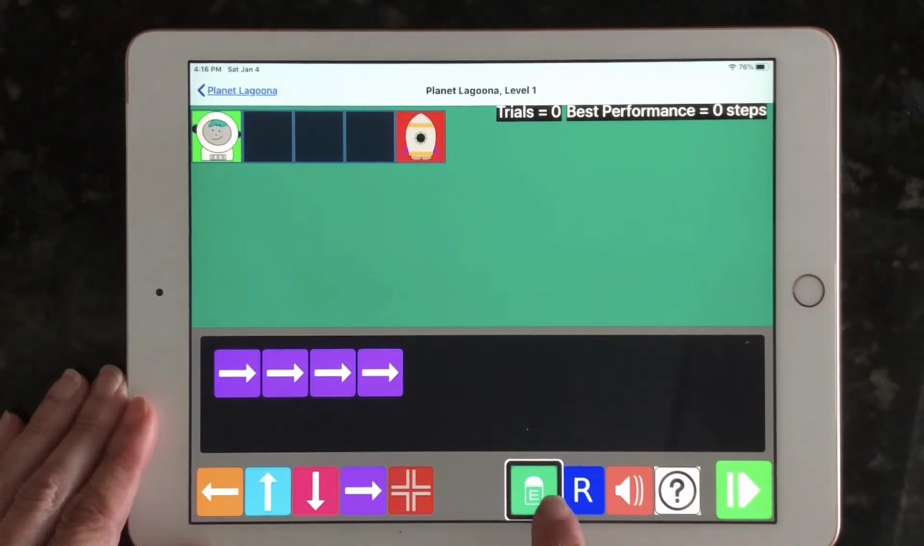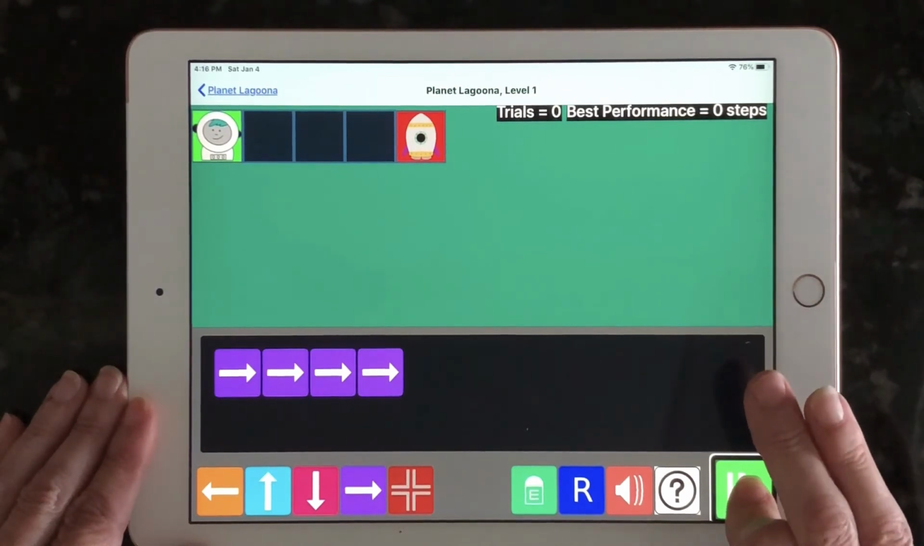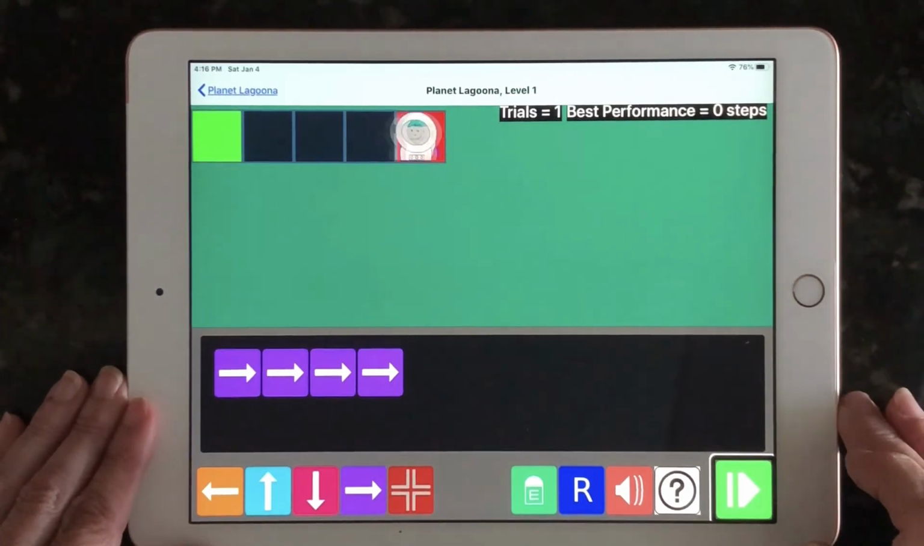Let's make sure I have, by the sounds, that I have the right amount. Read all commands button. Double tap to hear the commands you have input. So that was 4 right arrows, and now I'm going to hit the right arrow in the bottom right-hand corner. Play button. Double tap to play your commands.